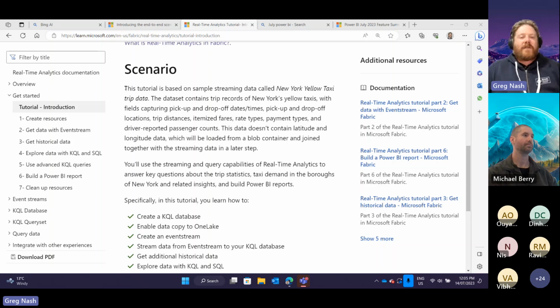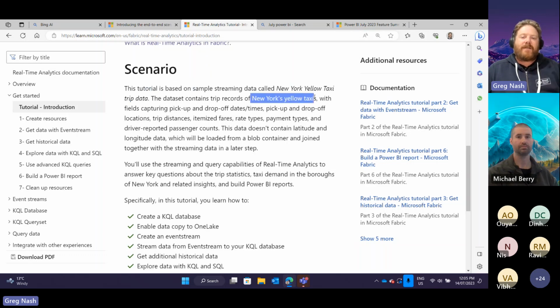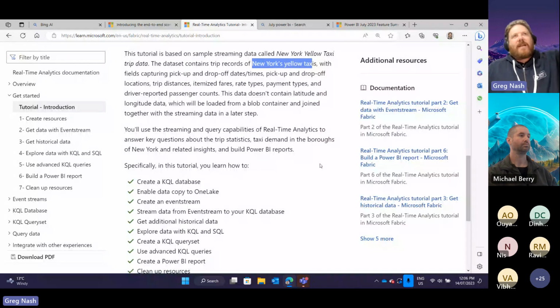All right, so what we're going to be doing is a tutorial based on our favorite streaming data set, New York Yellow Taxi trip data. You've seen the data set because we used it last week as well. It's got all the trips in New York of all the yellow taxis, with the pick up and drop off dates and all that kind of stuff. We're going to stream that data.